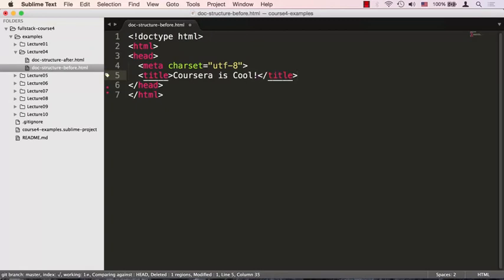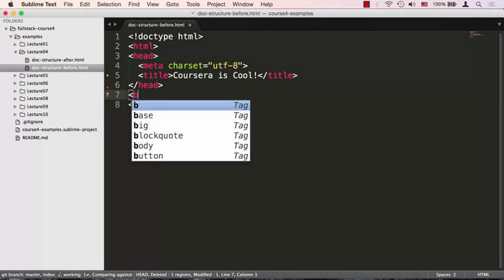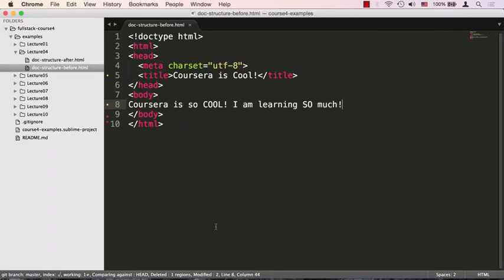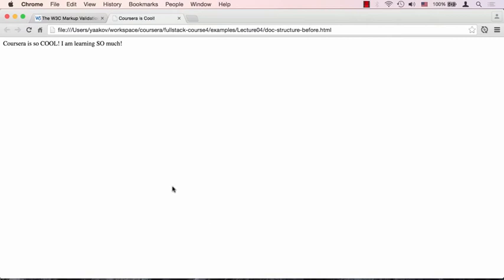After the head tag goes the body tag. The body tag is the root of all content that is visible to the user. It is often referred to as a viewport. We can now write our content. Okay, so let's take a look at how this looks in the browser. Okay, and here's our page. You can see the content, Coursera is so cool, I'm learning so much, and you can see that the title, Coursera is cool, is also there.